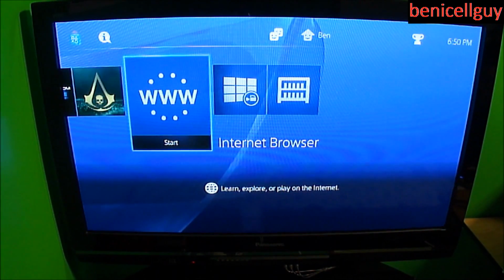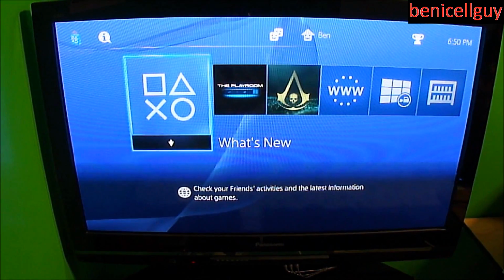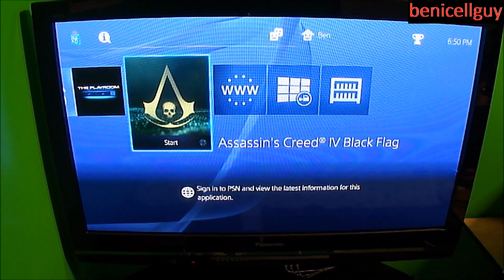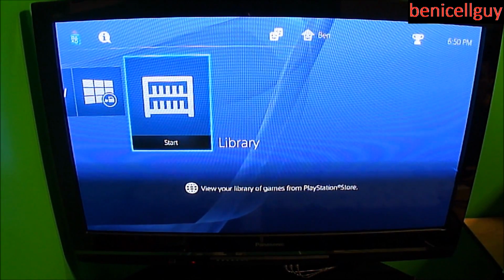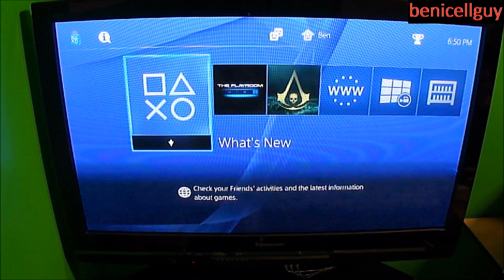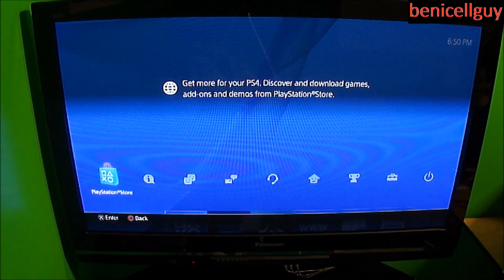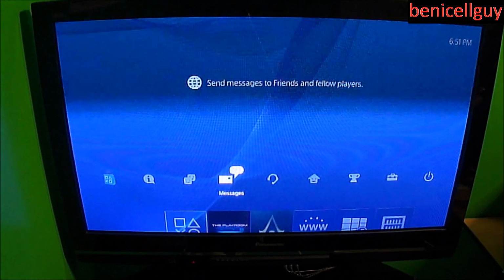And you have the internet browser right here. So these are little tiles just for the main features. I'm assuming that all your games will be right here, and the more games you have, the more tiles you're going to have on your home screen. As you can see, the user interface looks like the XMB menu that you are more familiar with on the PSP, the PlayStation Portable, as well as the previous PlayStation, the PlayStation 3, except that it's cleaner, I would have to say.